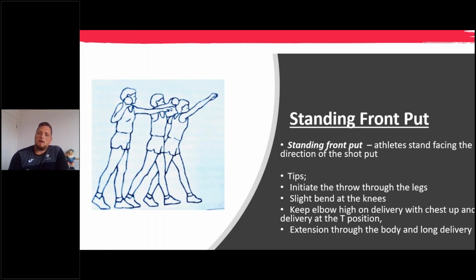What do I mean by extension through the body? That's extended from the toes all the way through to the fingertips, okay? And long delivery, nice long delivery, okay? Think about if you snatch at it, think about a long push, standing front foot, okay? All it is doing there is getting you used to releasing the shot from your hands, okay? This is something every athlete should do as a warm-up, especially in those developing purple to black stages of the 365 curriculum.